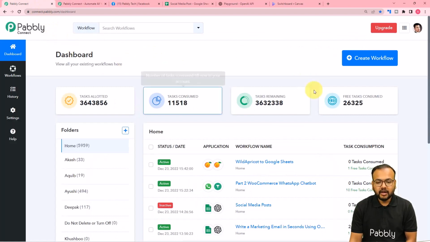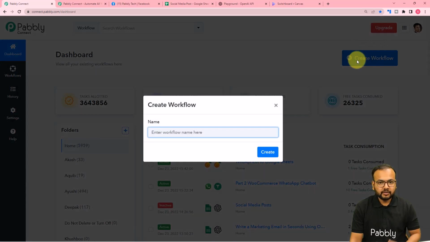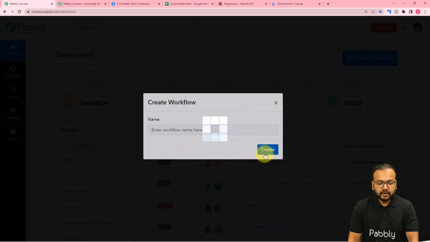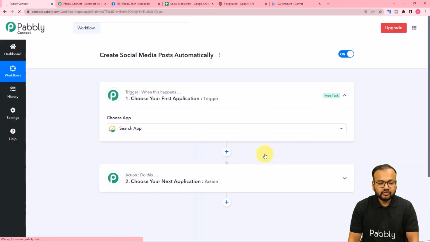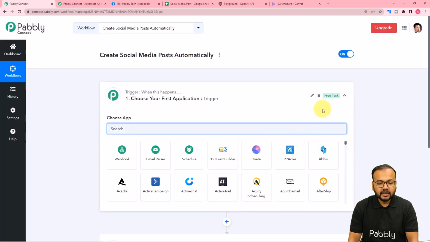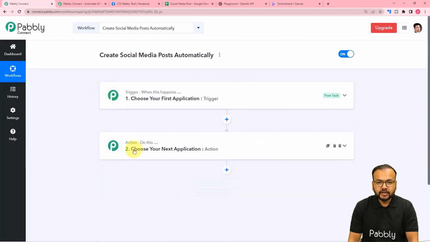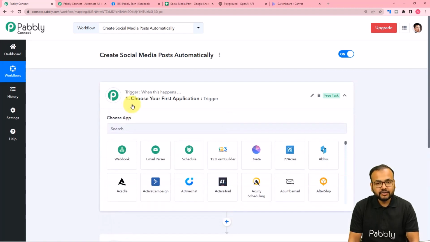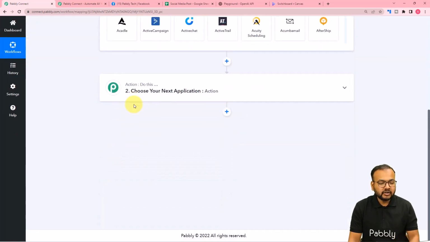Okay, and from here you have to click on this create workflow button to set up the workflow, and here you can give a suitable name to your workflow as well. So I have given the name here as create social media posts automatically. And now I'm going to click on this create button and the workflow page will load up here in front of me like this. And here you will find these two things, guys, the trigger and the action. So with the help of these two things, we can set up this whole automation. So the trigger is that event which is going to start this workflow, and the action would be the consequence or the response towards the trigger event.